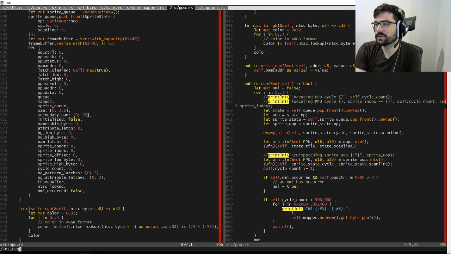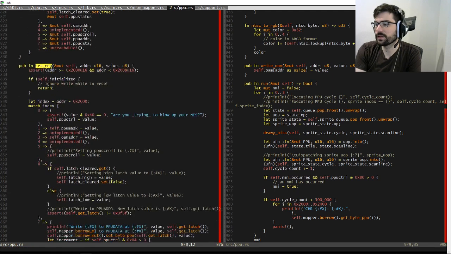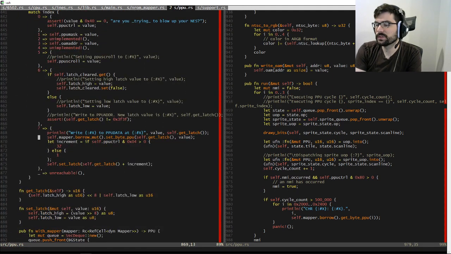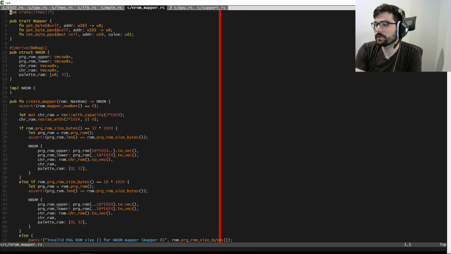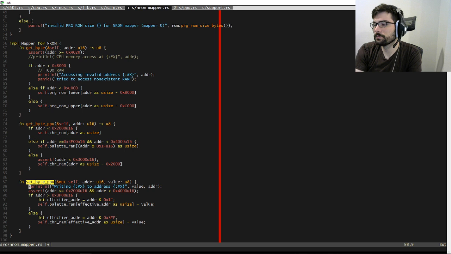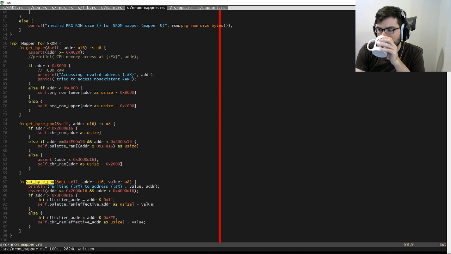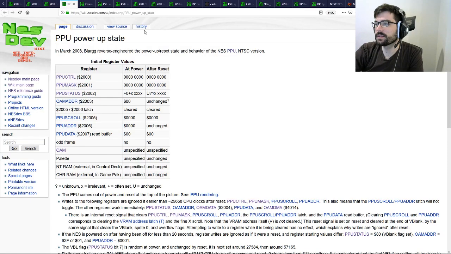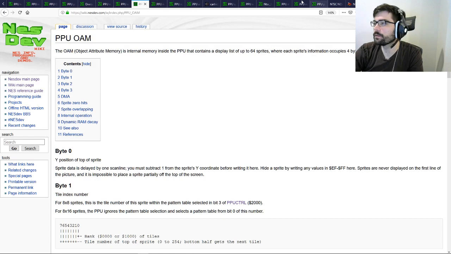So what happens in setReg after we do this? So we go self mapper borrow mute set by PPU. So what does that do? Oh. Did I screw this up? It's possible I screwed this up. Let me see the memory map again. Right here.